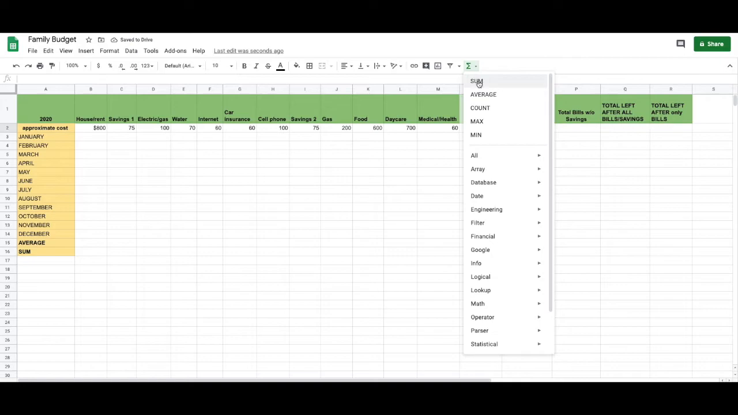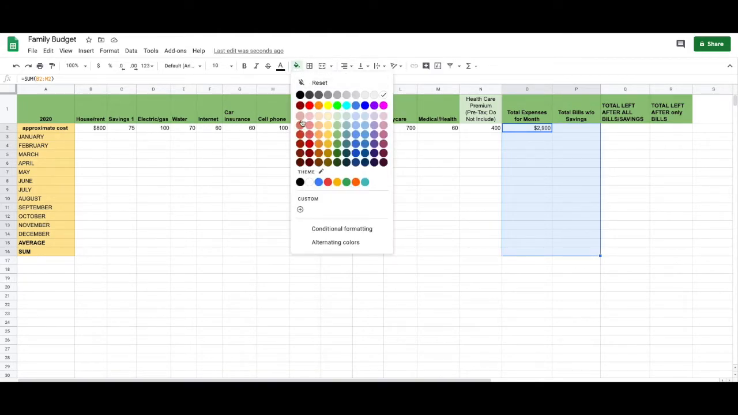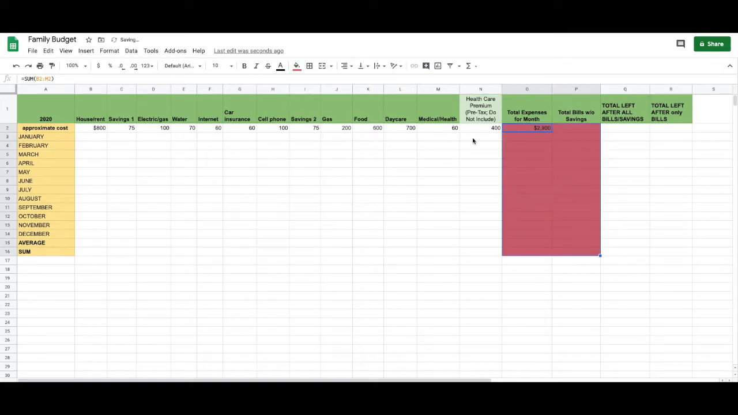All right, so we're going to click the total expenses for the month and then click that little sum symbol. What we're going to do is drag all of our expenses that we want to include to calculate the total budgeted monthly expenses. Okay, and I'm not going to include that healthcare premium pre-tax column there. So you can see that cell that says $2,900. It just added up all of those $800 all the way to $60 from left to right. Okay, so pretty simple there.